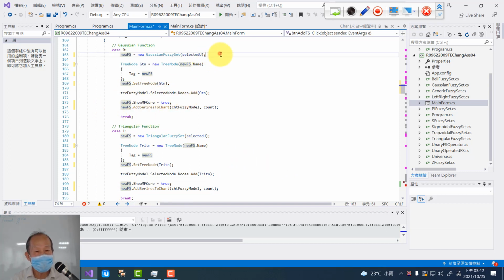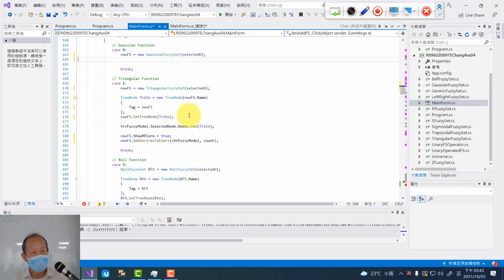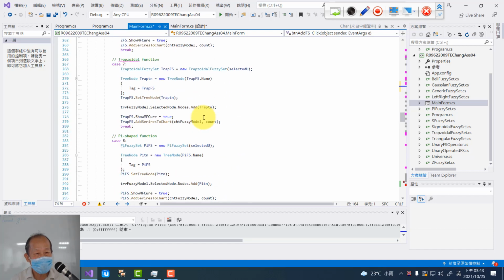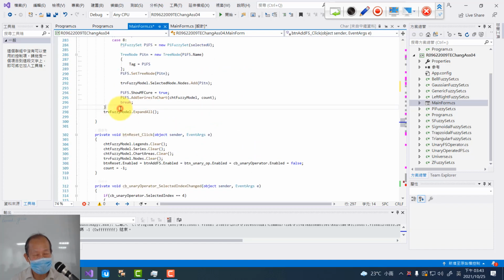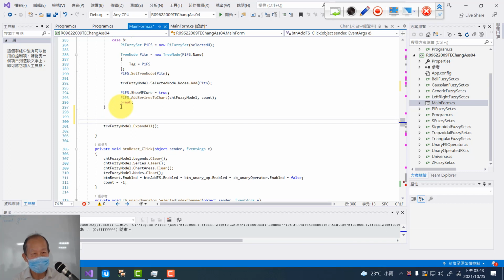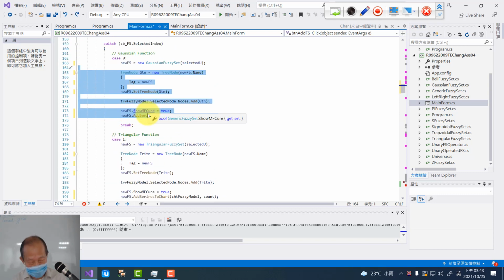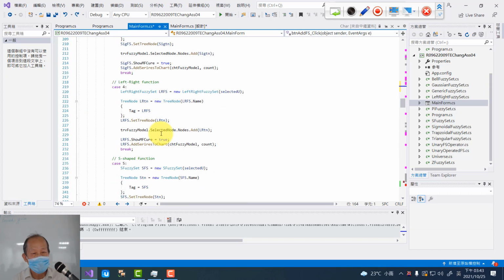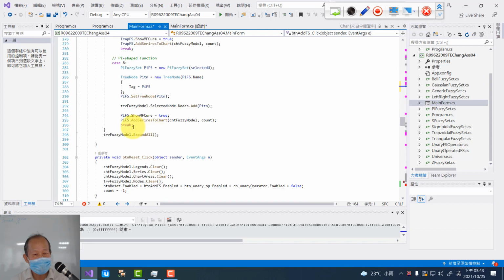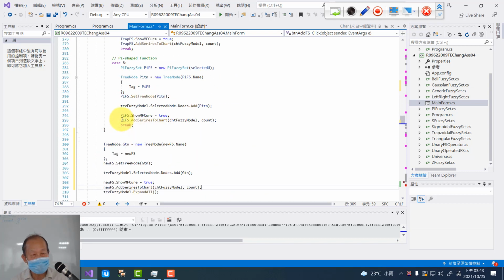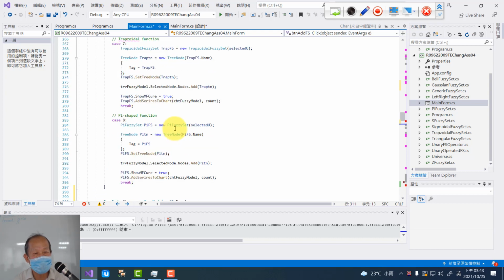So we simply move this part of code to the end of this switch statement, all right? Up to this point. Oops, sorry, made a mistake. So I cut it and move it to the end of this switch statement. So up to this point, I deal with that.